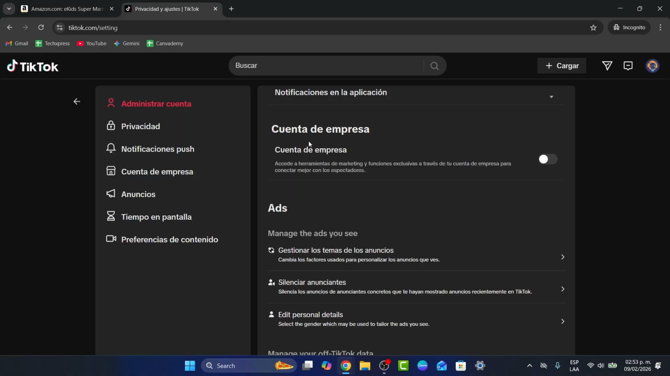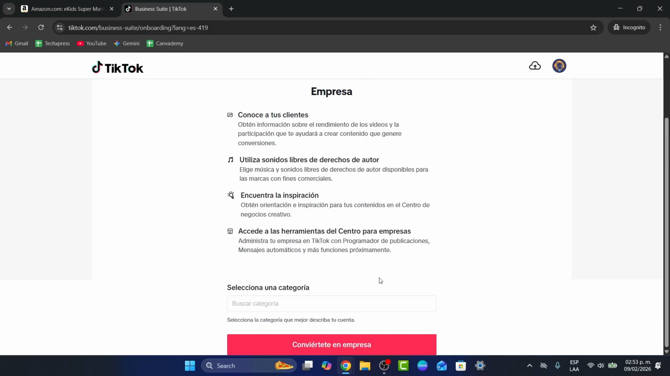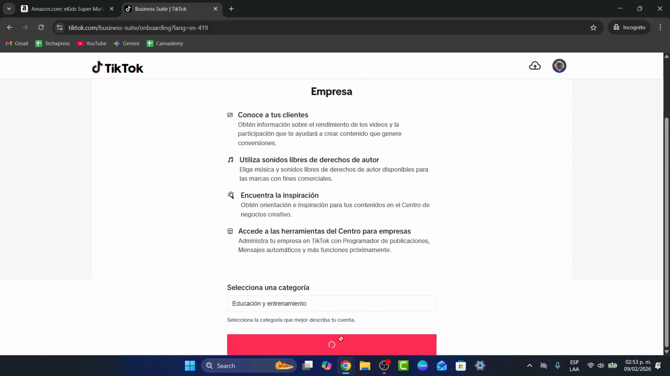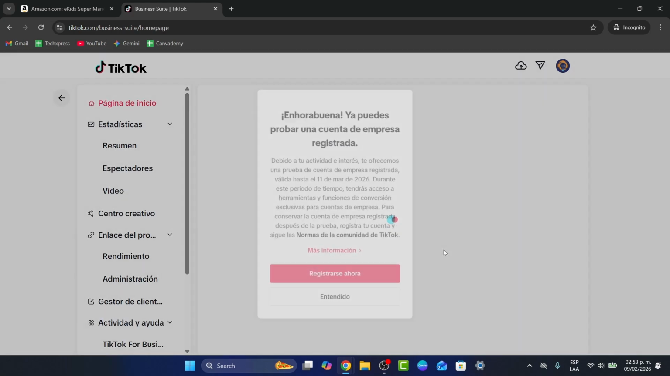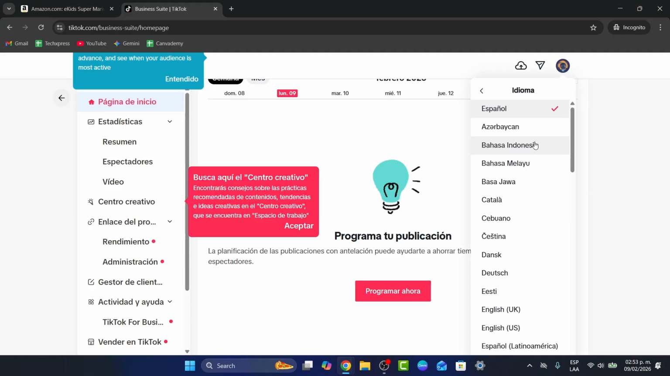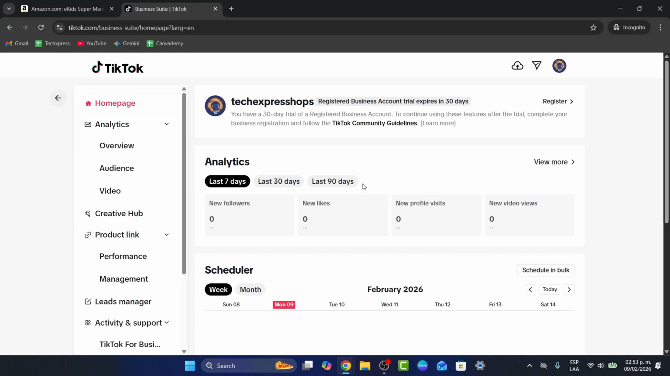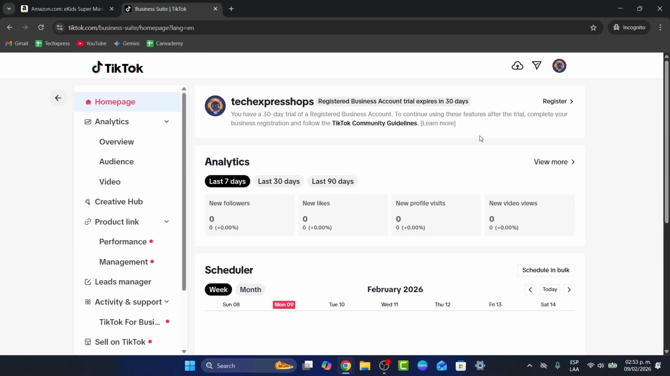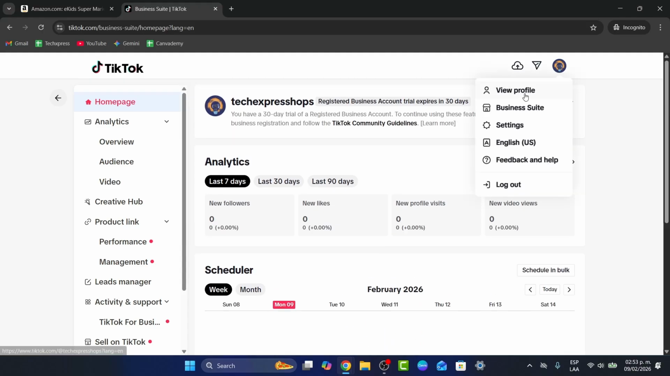So I'm going to activate my business account so I can now have the marketing tools directly inside here. For example, I focus on entertainment and education, then I hit continue. Let's say okay, let's say accept, and we are directly inside here. Just like that, my account now has access to a few more tools that you of course need when you get started, for example, from 1,000 followers.